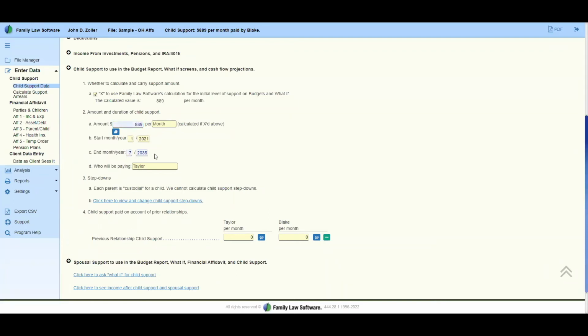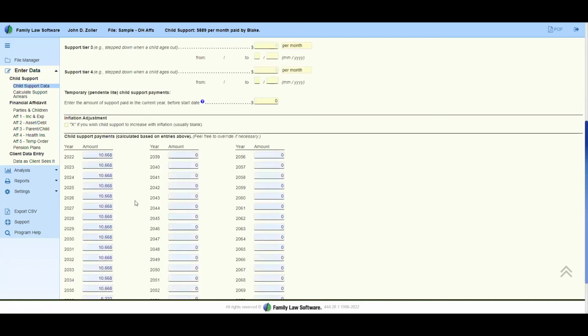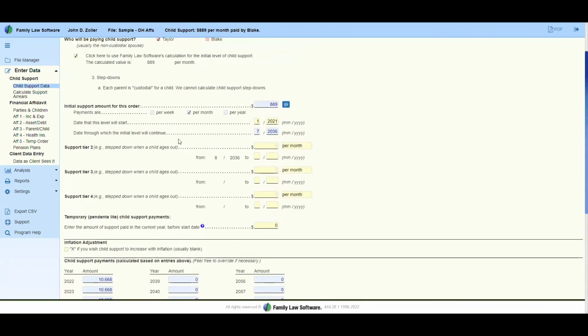You can put in the expected emancipation date for future cash flow. If you're doing projections, I really recommend you do put in the anticipated emancipation date. You can do step downs. I talked about that before. If you've got multiple children, you can put in when they start aging out, and the software will calculate the new amount when that happens.